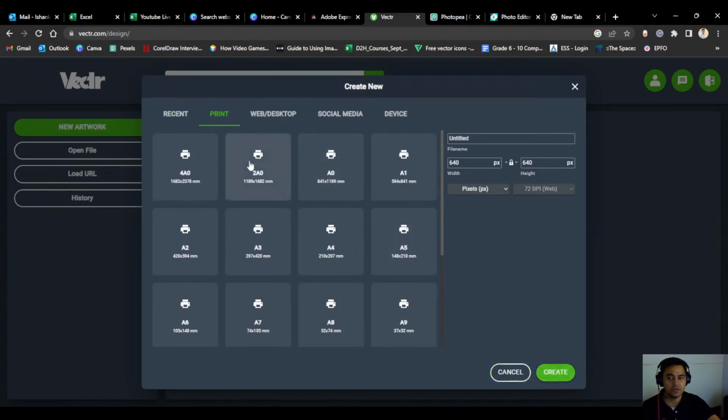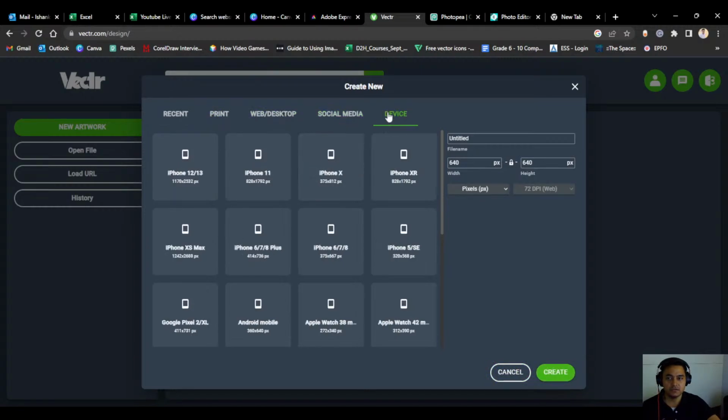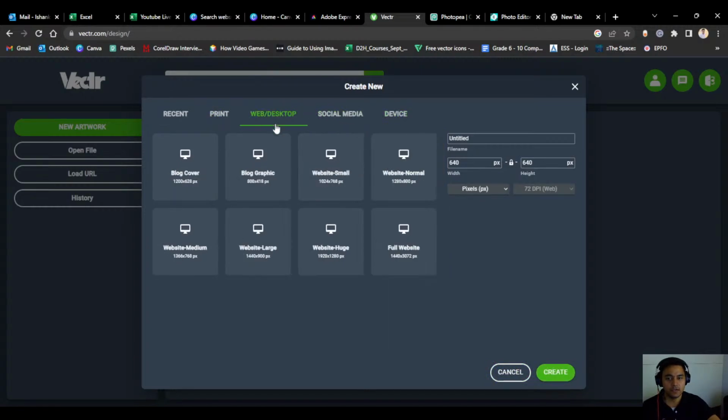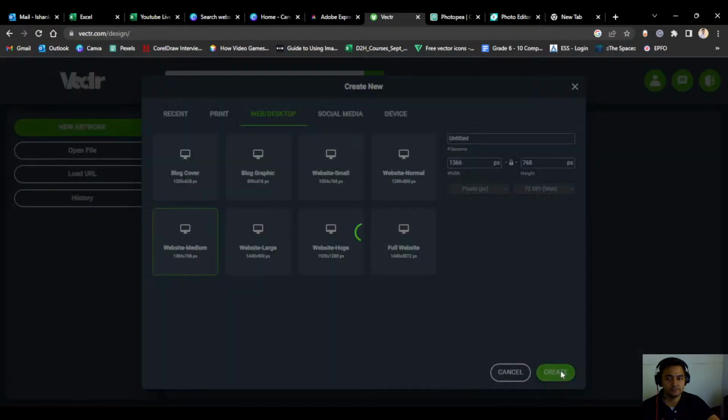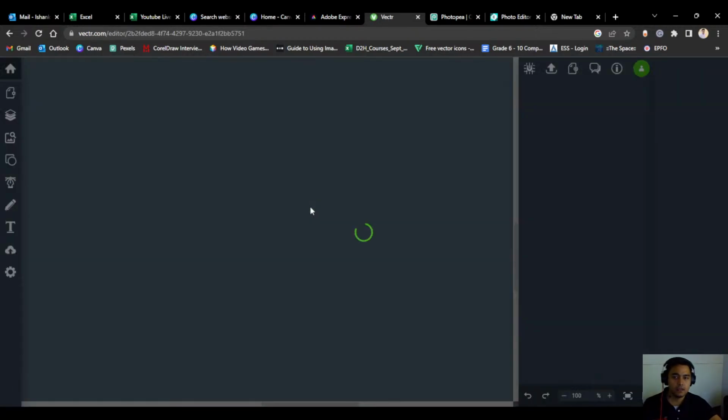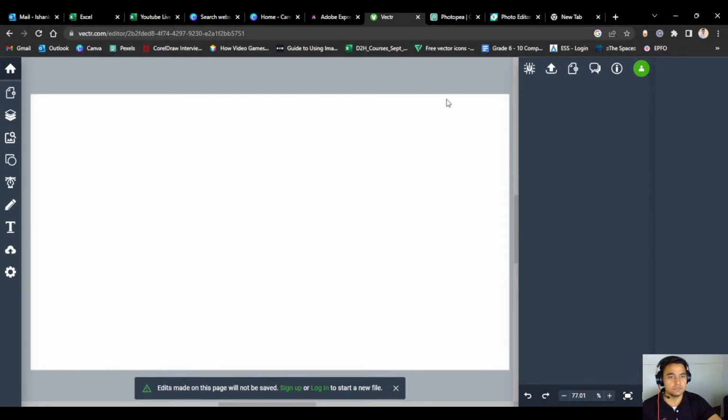So I'm just going to create a social media size or device. So web. Okay, if I'm going to create something for web, like a website or web page, I'll just click on website medium. Now in website medium, once I'm done, I'll just type the name and create. So again it will give you the canvas with the same size for websites, normal, medium size.